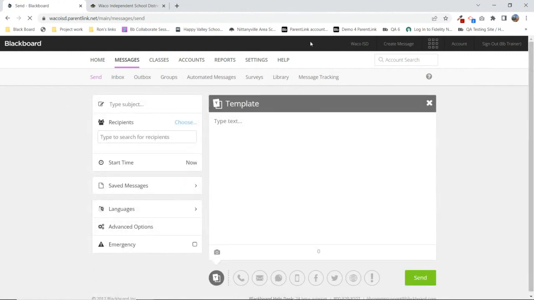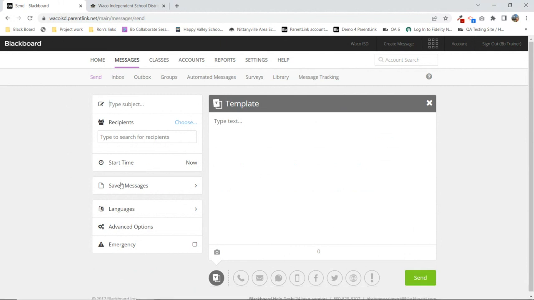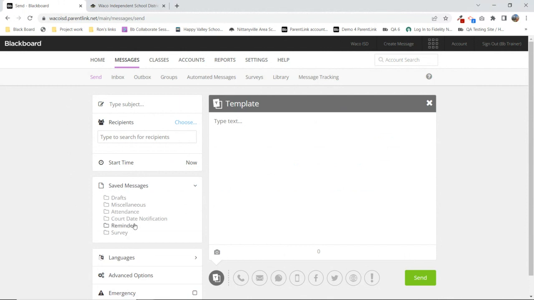All right, that leaves us with two more topics to discuss. One is talking about pre-built message templates and creating some of these categories to organize our sent messages. And then the other one is creating surveys.